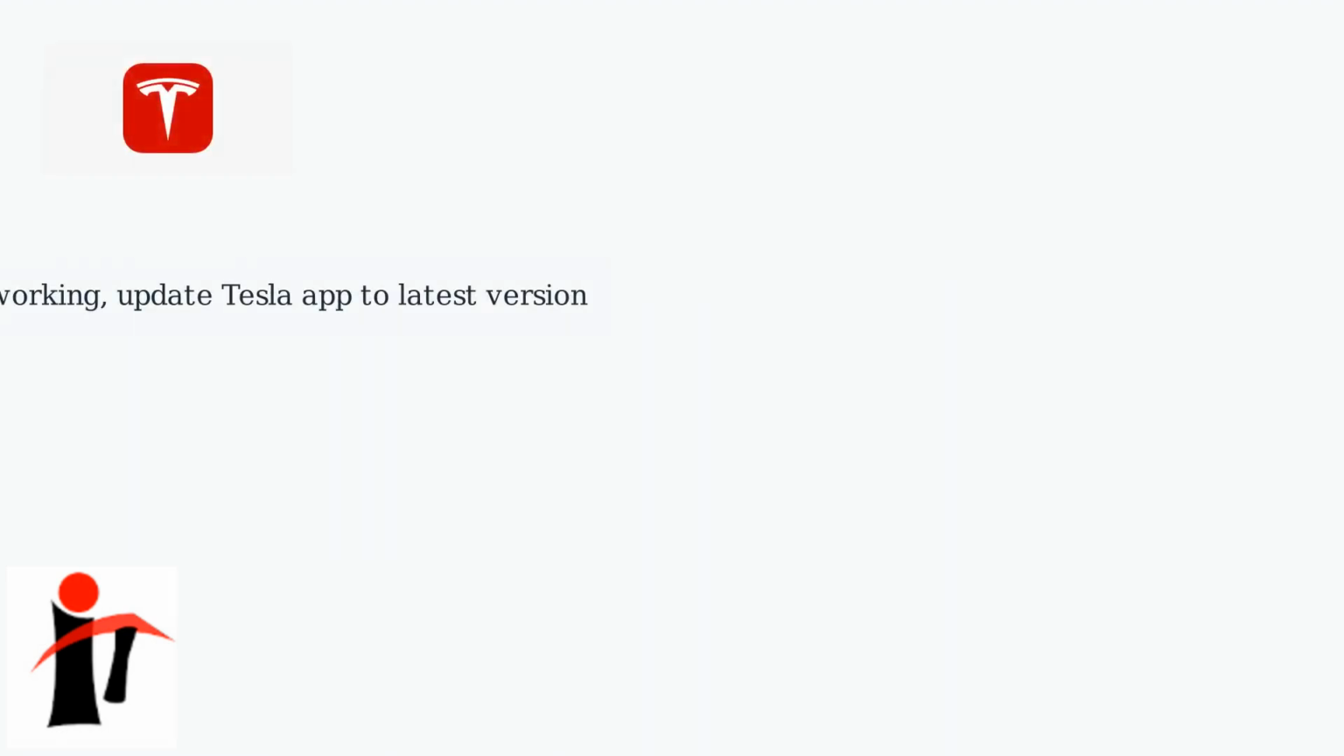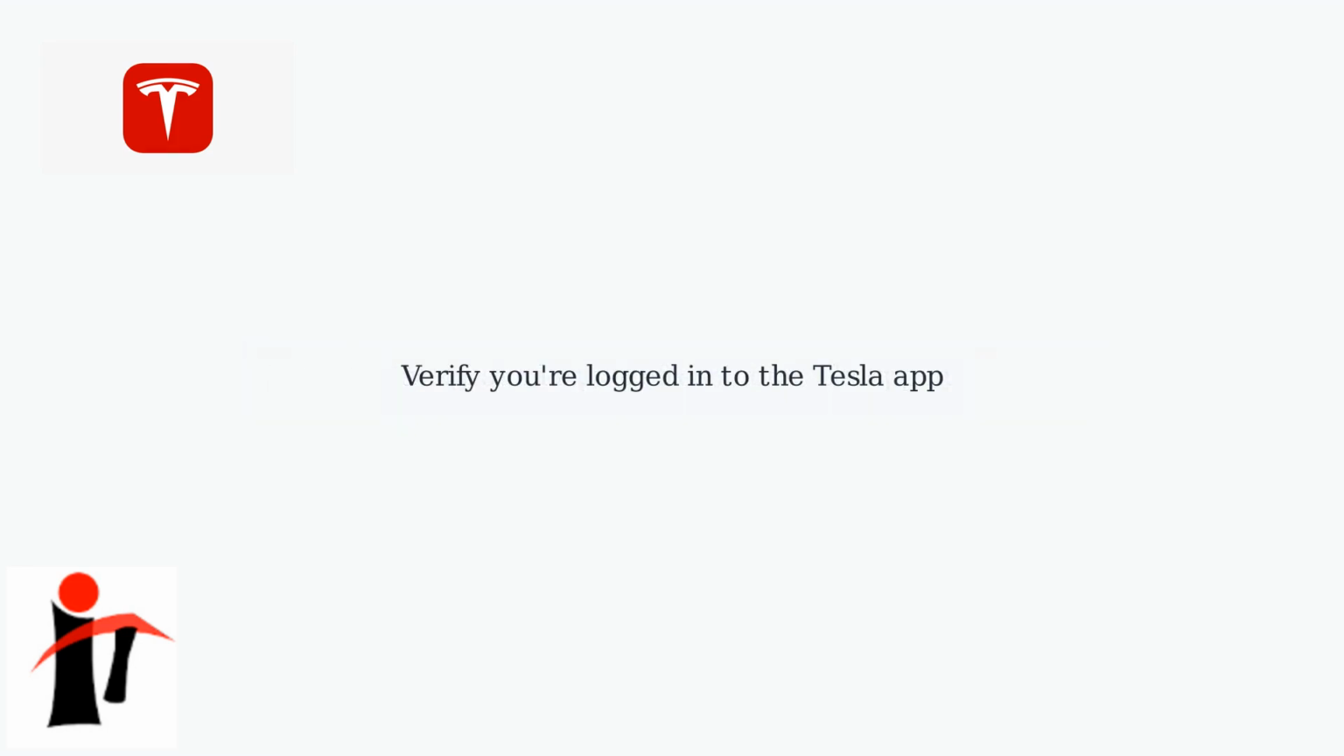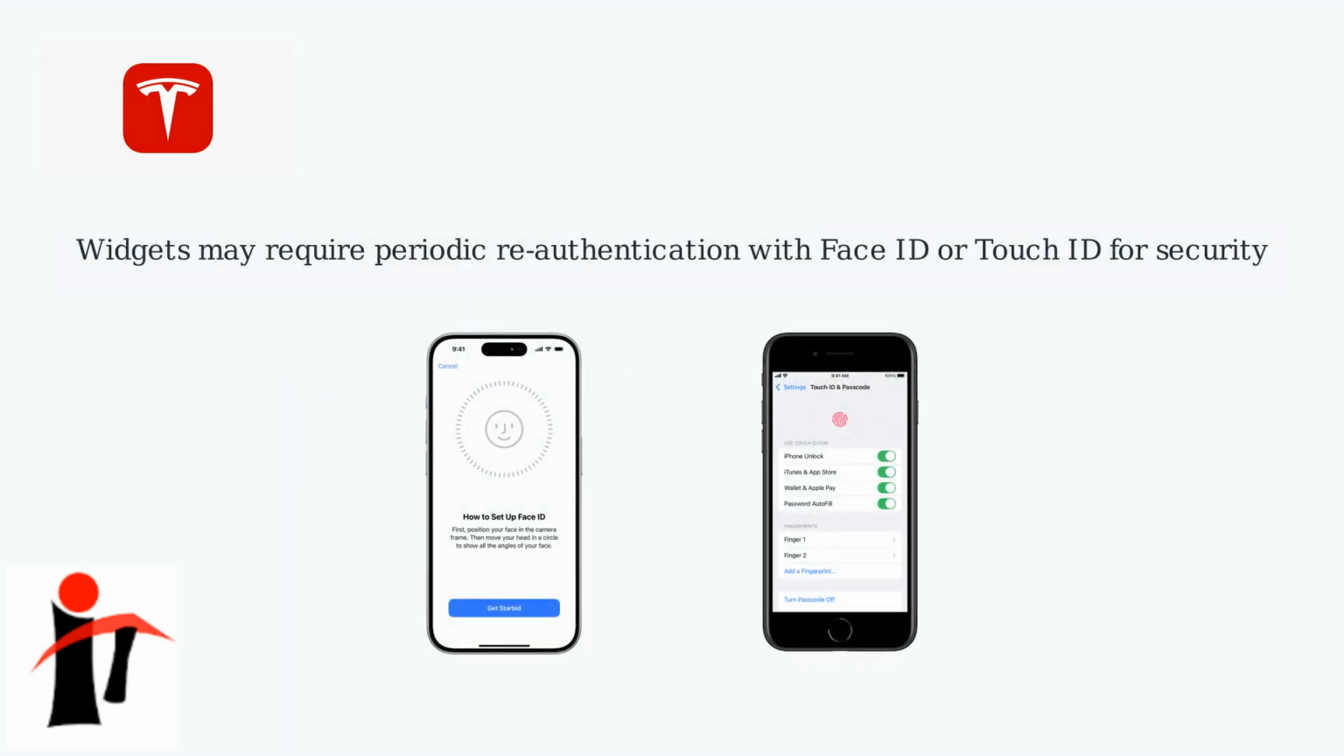If your Tesla widgets aren't working, start by ensuring your Tesla app is updated to the latest version. Next, check that background app refresh is enabled for the Tesla app in your iPhone settings. Also, verify that you're logged in to the Tesla app. If widgets are slow to update, ensure you have a stable internet connection. For security reasons, the widgets might require periodic re-authentication with Face ID or Touch ID.